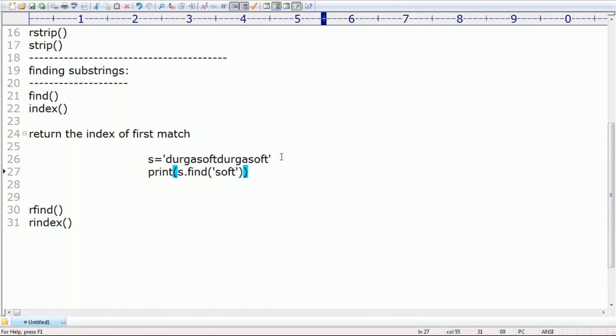Not required to keep much explanation. I hope everyone can understand the purpose of the find method: to check whether the given substring is available or not. If it is available, what is the index of the first occurrence? If you want to know the index of the first occurrence, then we can go for the find method, which is available in the string. This is the method we have.